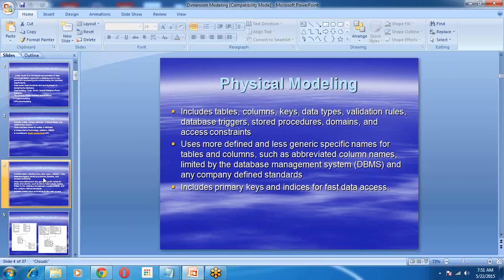A logical model will only tell you I need an entity called customer. It will give you customer name, customer ID, and so on. It really does not tell you whether customer ID is an integer or customer name is a varchar. All of that will be handled in physical modeling only.